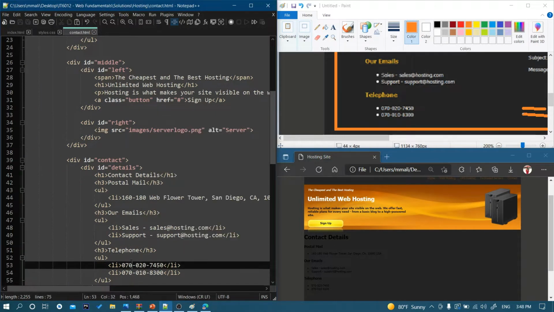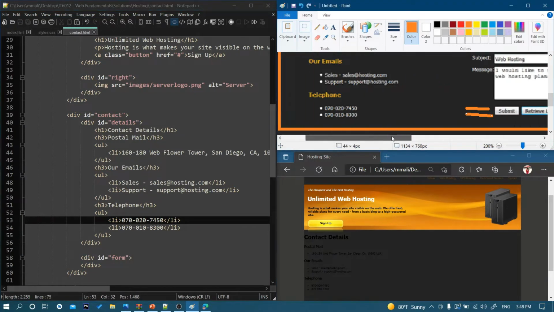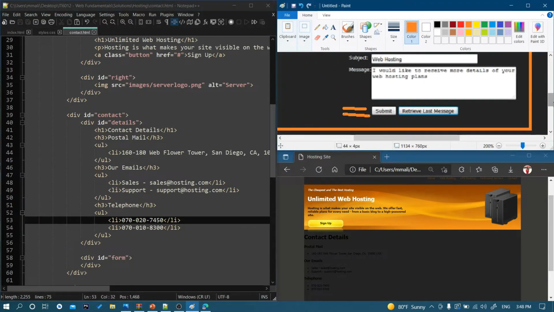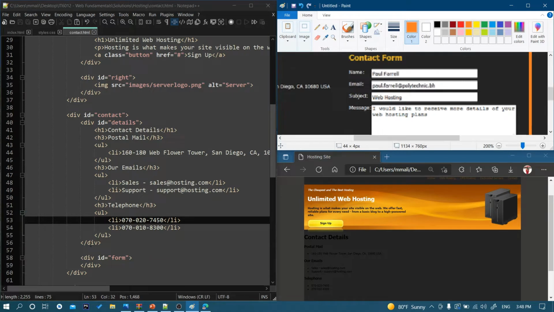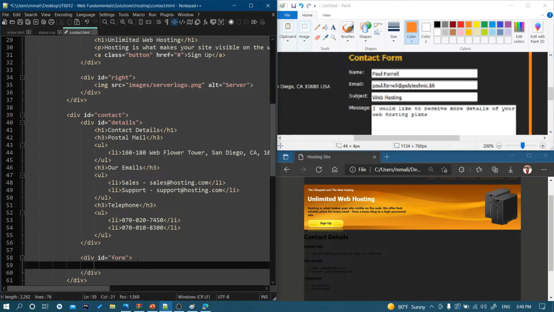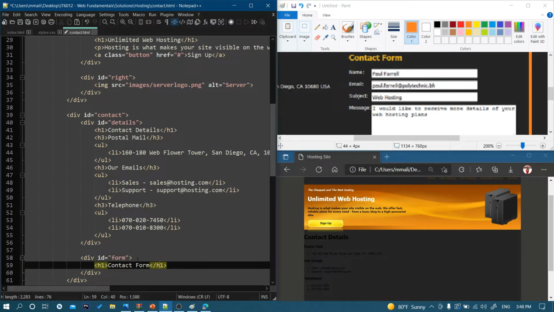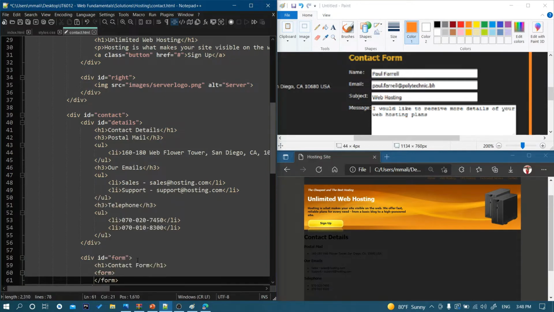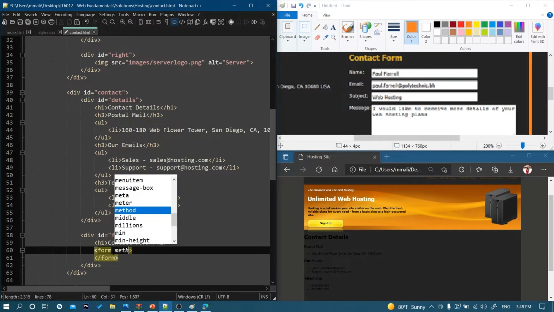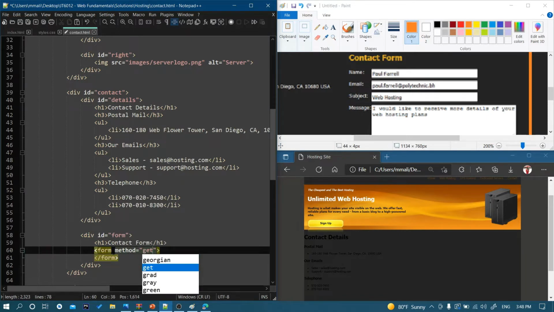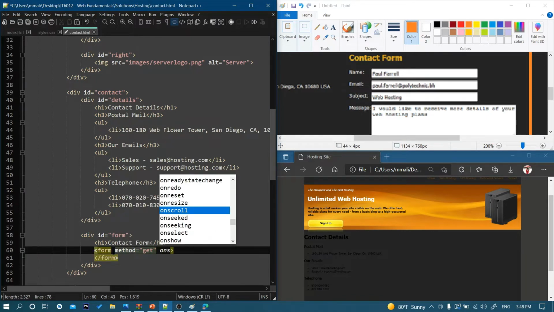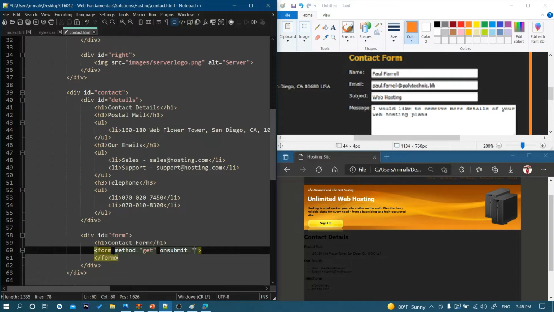The next thing is the form. We need to focus on the form now, right? So in the next division which we created, we need to write H1, which is contact form. Okay, and then I will start a form. The method again, get, and on submit is, not submit, what should we name? Send.